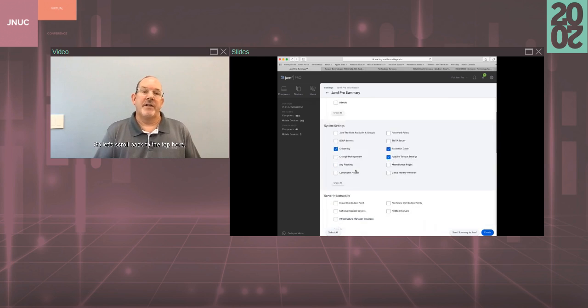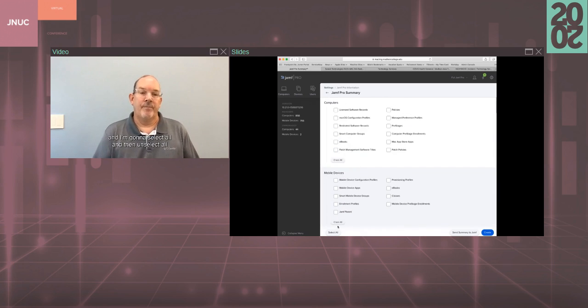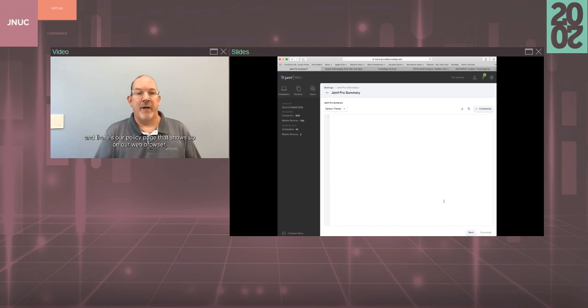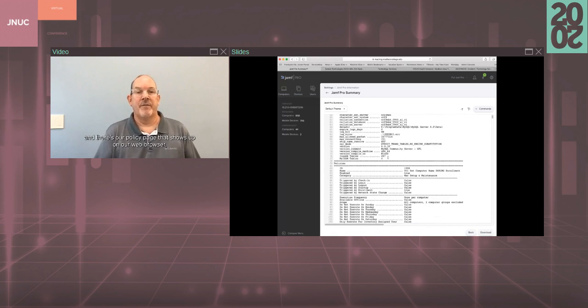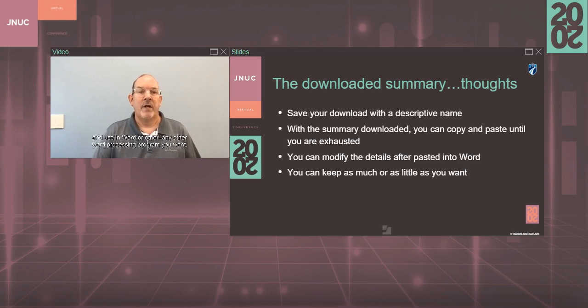So let's scroll back to the top here, and I'm going to select all, and then unselect all, and choose just policies. And I'm going to click create, and there's our policy page that shows up on our web browser. And you can see here it shows policies. So knowing this is what I want, I'm going to click download. And this is downloading a text file that I can get to later on and use in Word or any other word processing program you want.